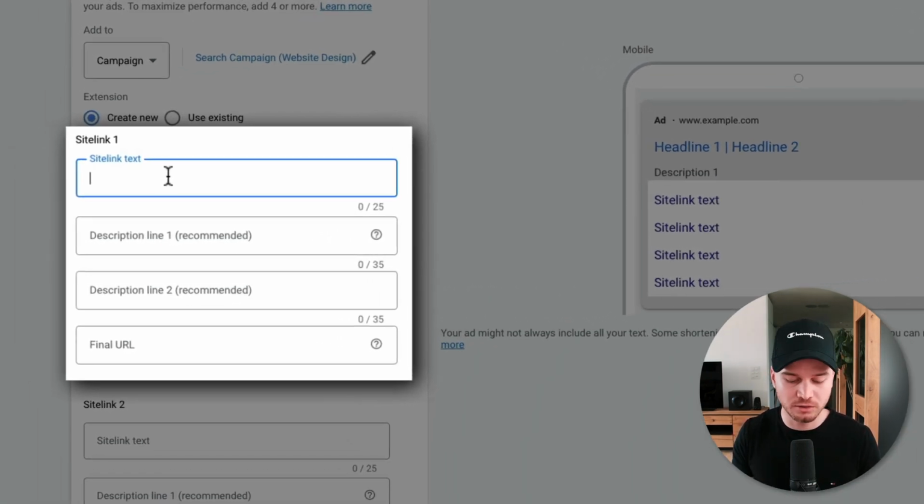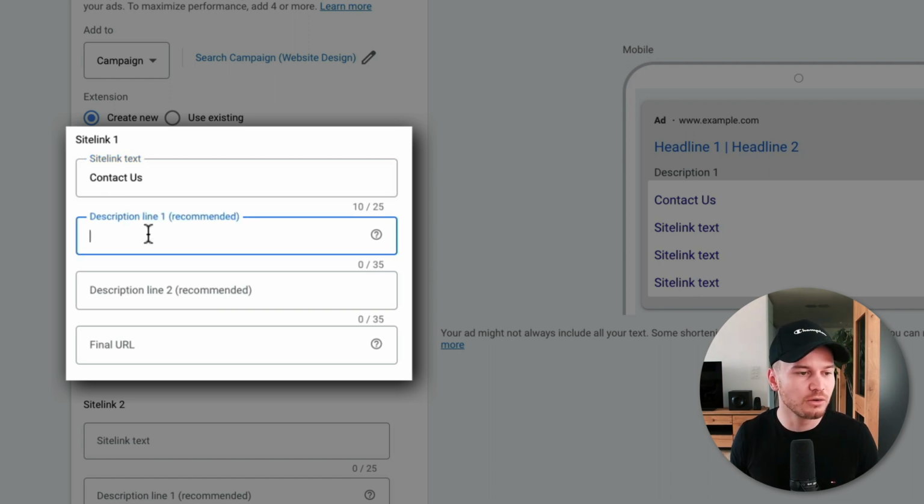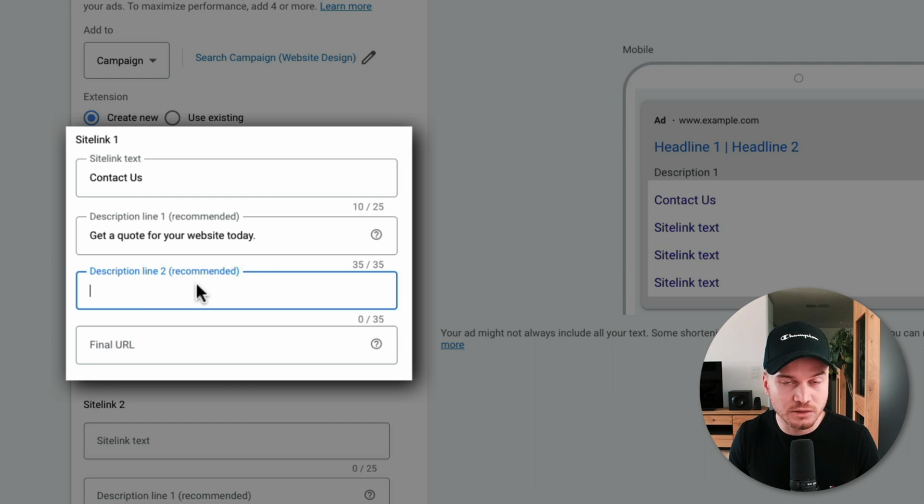One that is very often used is just a contact us site link extension, where you can have people going directly to the contact page. You can type in a description as well. The description is not always going to show up, but sometimes it will show up as well. So here you can just type in something like, get a quote for your website today. Again, I'm going to try to use up as many characters as I can here, 35 as possible. Also add a second description line here.